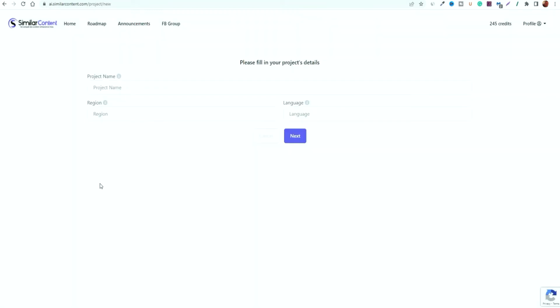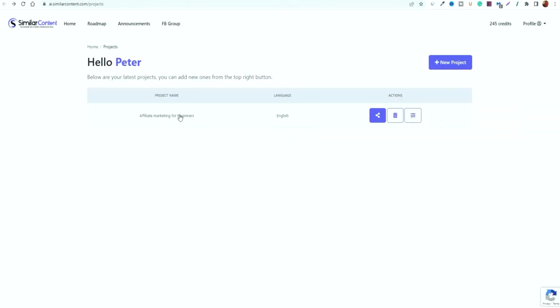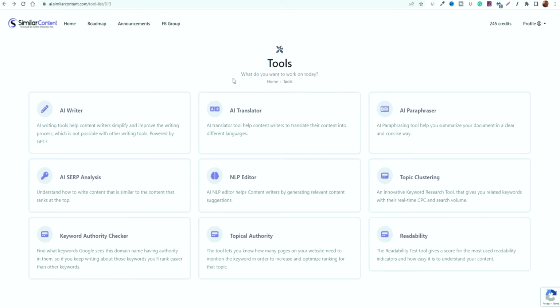But moving on, once you're getting started with using the AI section, you will create a project. In this case, I've already created one, and what it will do is open it up and you will be given a list of other specific tools that you can utilize. So in this case, if we just have a look over them, you have your own AI writer tool here.